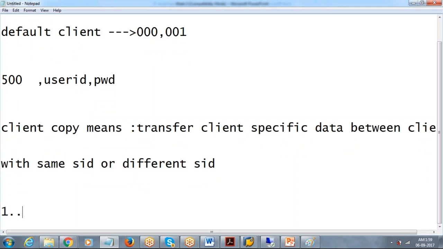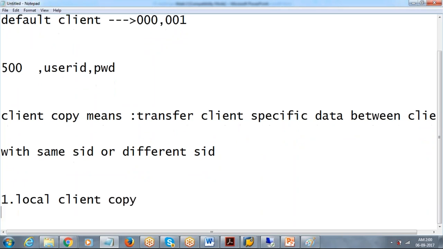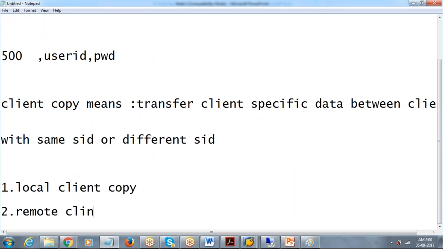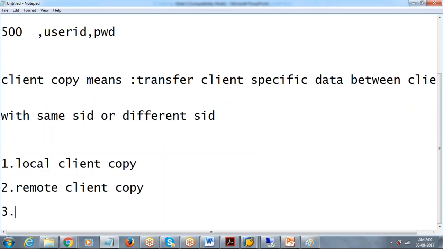Based on the SIDs, client copy is divided into types. One is local client copy and one is remote client copy. One more is client import and client export. These are very important from the real-time perspective. For local client copy, we use SCCL, SCC9, SCC7, SCC8. By using these you can do the client copy as per your requirement. This will be discussed in tomorrow's session.